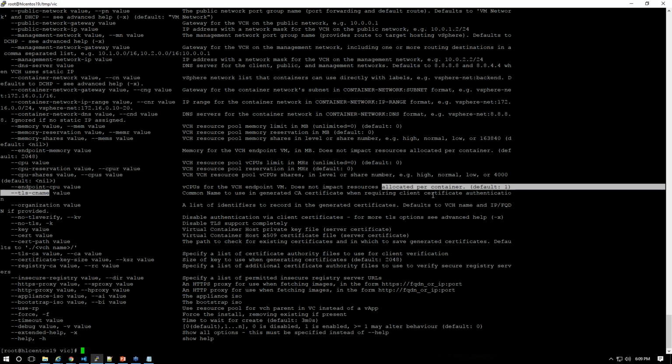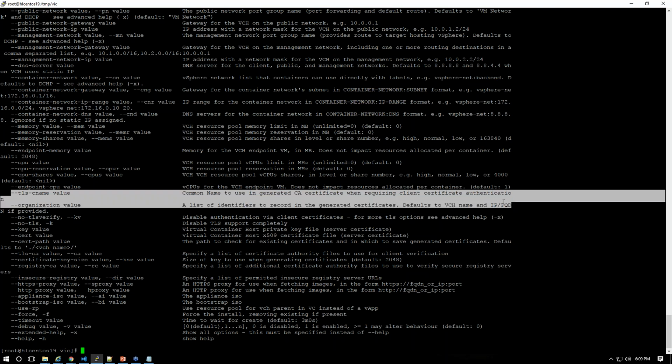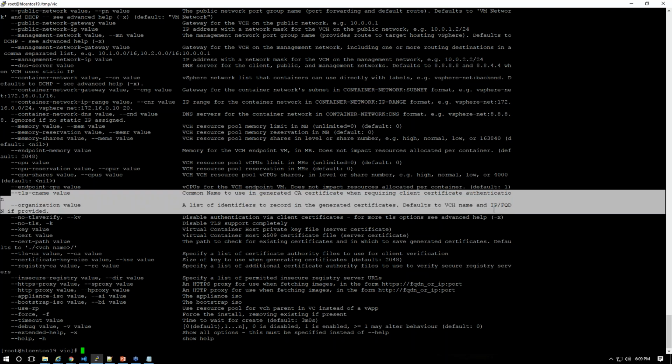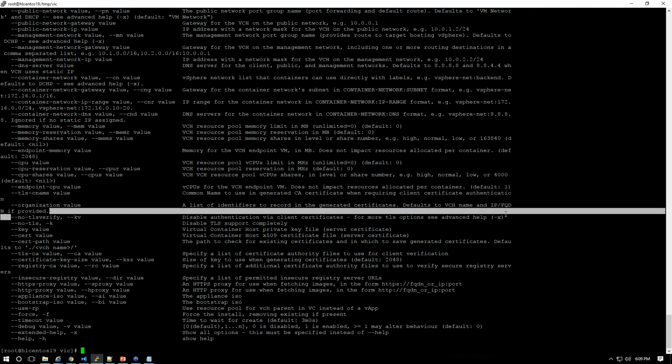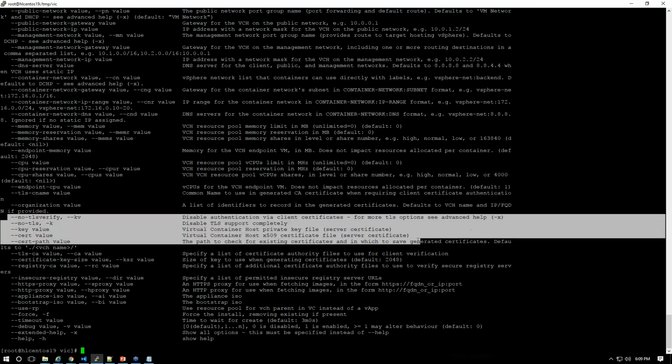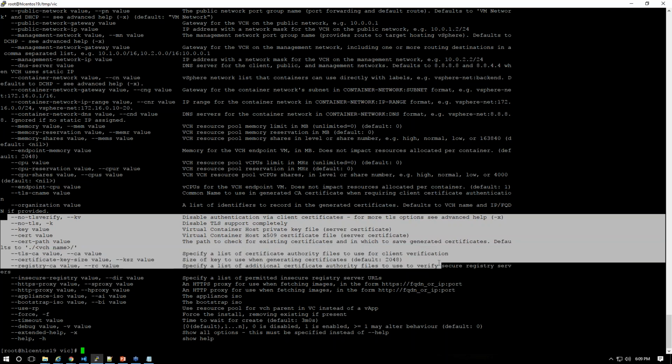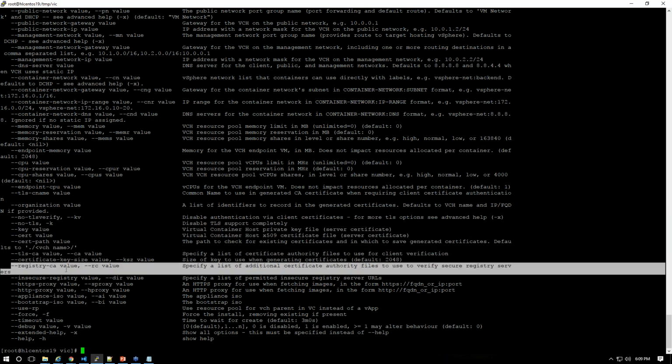TLSC name ties into the self-signed cert that's generated. If you're using self-signed certs, this all ties into certs. No TLS verify we are going to use just to disable it to make things simple. Again, certs, all the things. Reg.ca value is for Harbor or any other Docker registry you want to use.